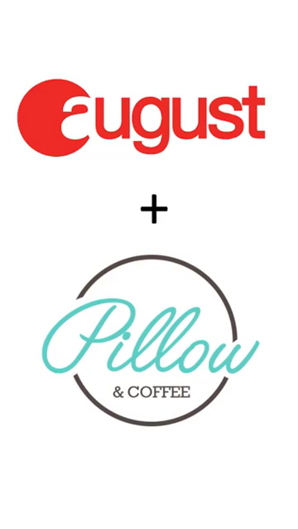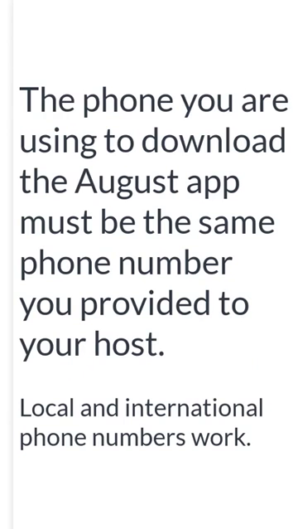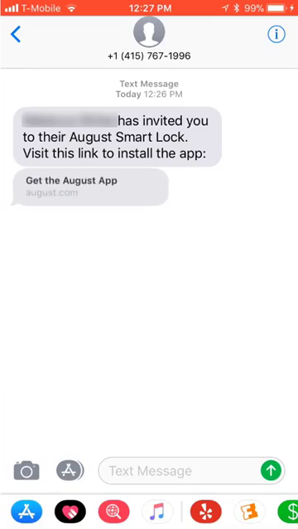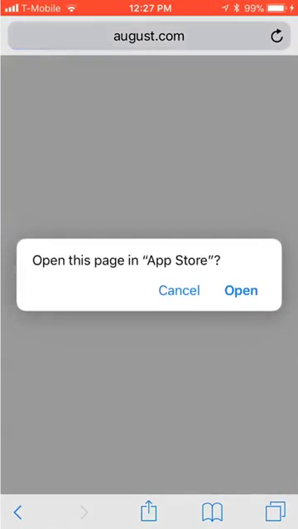This video will show you how to set up the August app. Make sure the phone you are using to download the app is the same as the phone number you provided to your host. You should have gotten a text message inviting you to download the August app. Click the link in your text message to open the August app in the App Store.